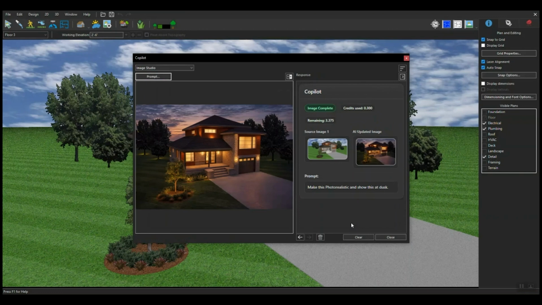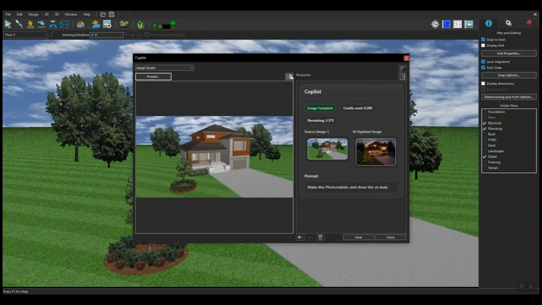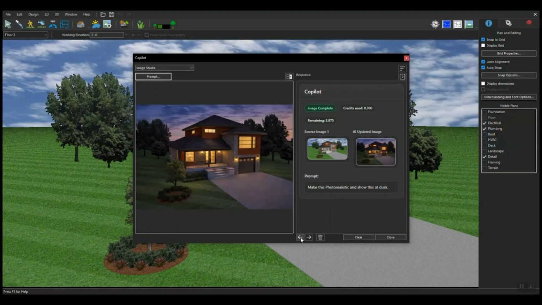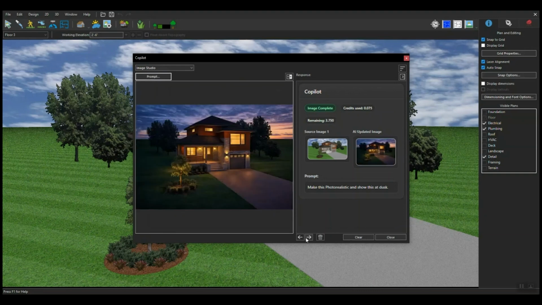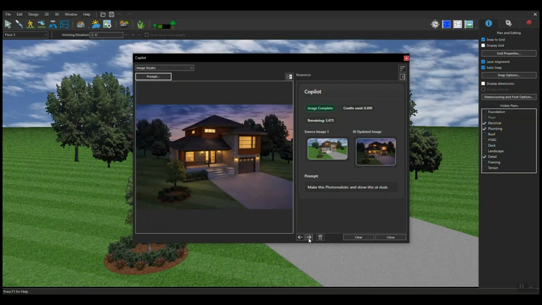The Strict option closely follows the original design by preserving the existing layout, structure, and major architectural elements. Only limited changes are applied, making it ideal for subtle enhancements.